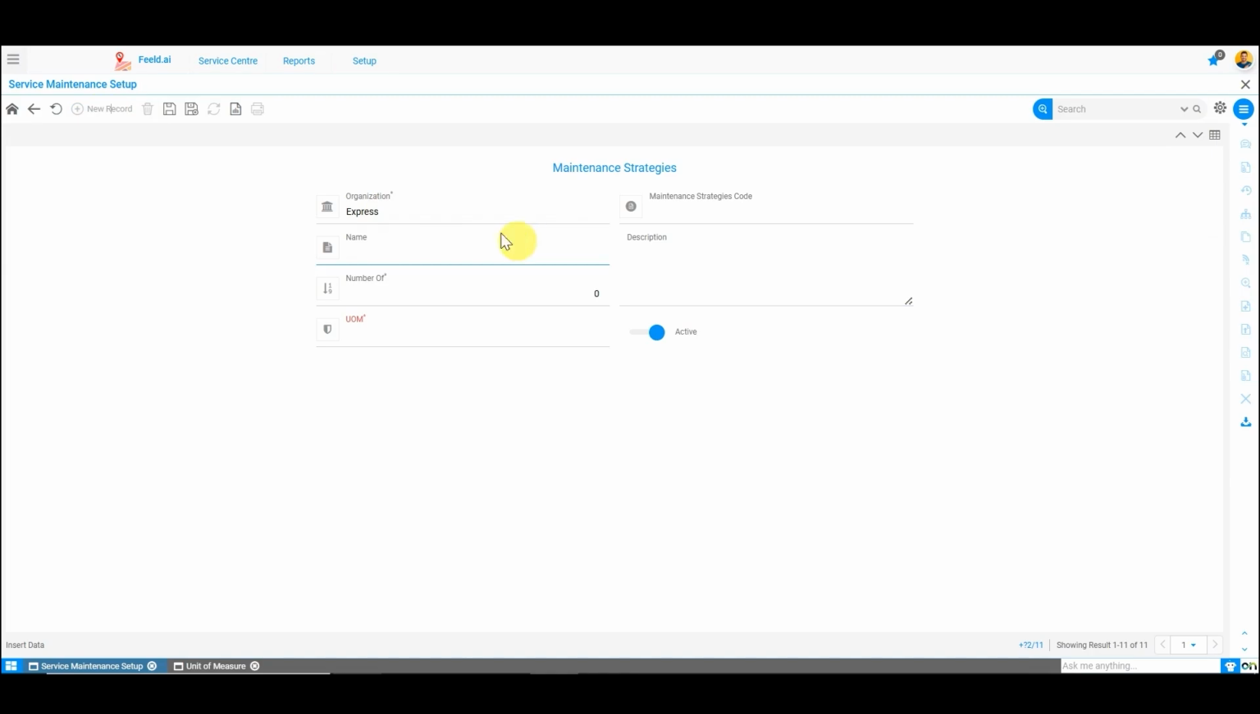Organization again. This is a pretty specific field, standard fields only. Then the strategy code is similar to other masters. Here we have to provide the name of the maintenance strategy. Suppose the name is after 65 days. Now we have to provide the number, which is 65. The unit of measurement we have to pick as days. I have given the name after 65 days, the number 65, then I can provide the days.